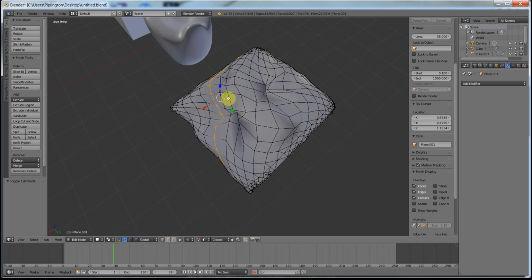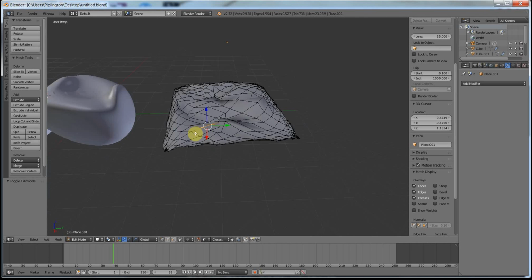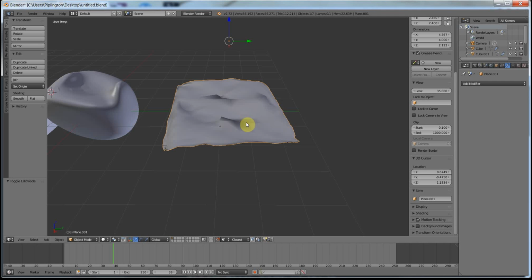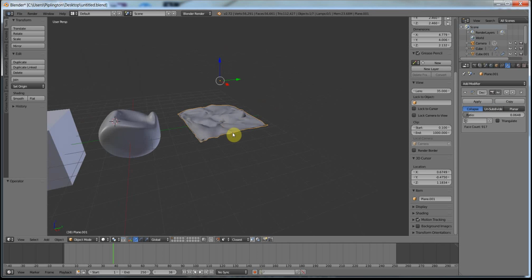But I might want to go in here and merge some of these so that I have less polys. So I'm going to do that. I don't know about this last one, I never use it. Yeah, I'd pretty much stick to the first two. But that's how I would be doing that.